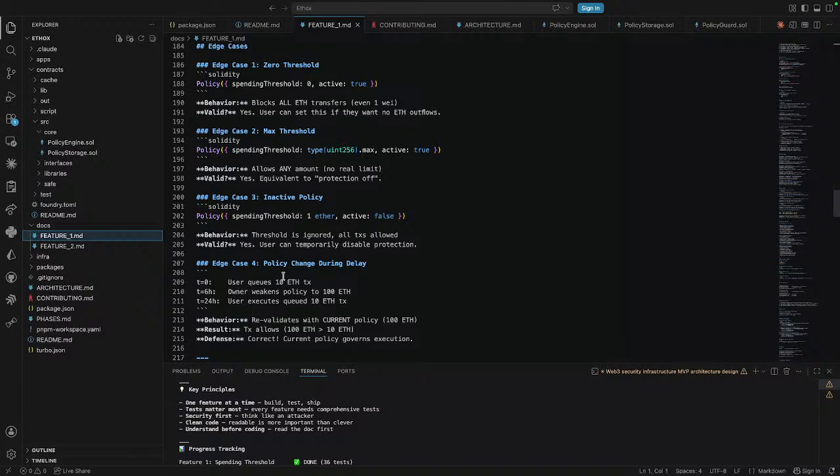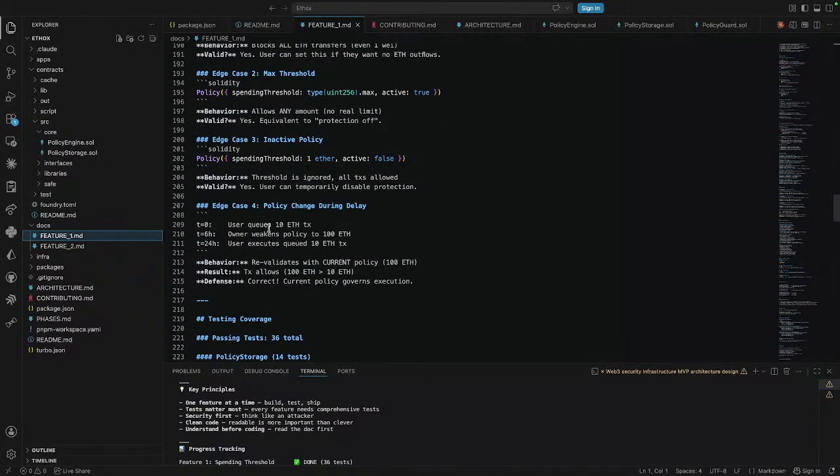So if someone doesn't want their wallet to be drained completely or even a single bit, then you can set the threshold to 0. Max threshold, max active, allows any amount, no real limit. Yes, equal to no protection. Inactive policy: threshold is ignored, all transactions allowed. Yes, user can temporarily disable protection.